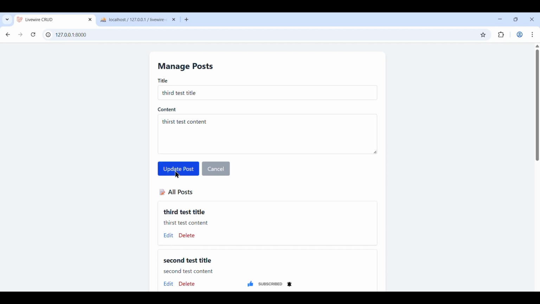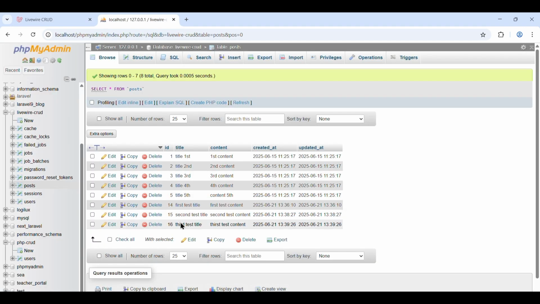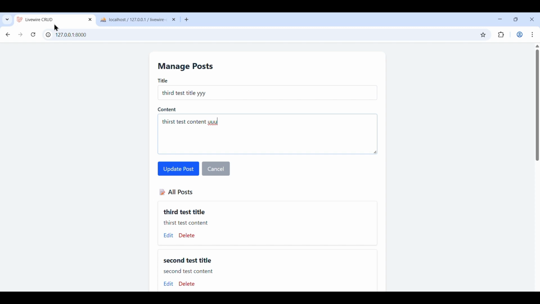So the button will be update post. Okay, so now the next step is, if I am going to change anything, and when I click on update post, it will be updated in our database.